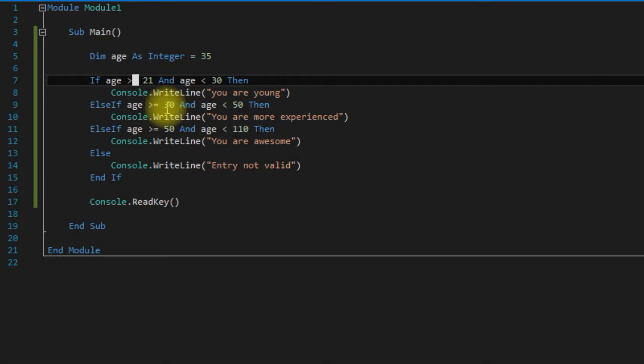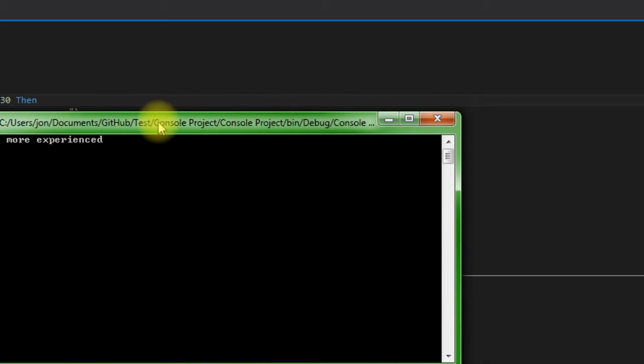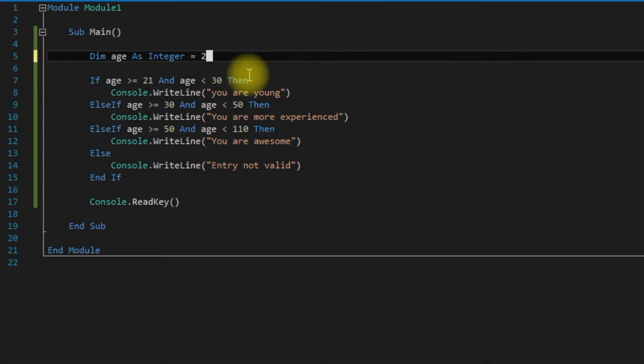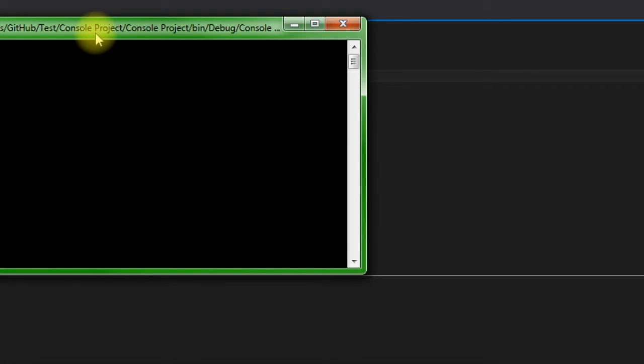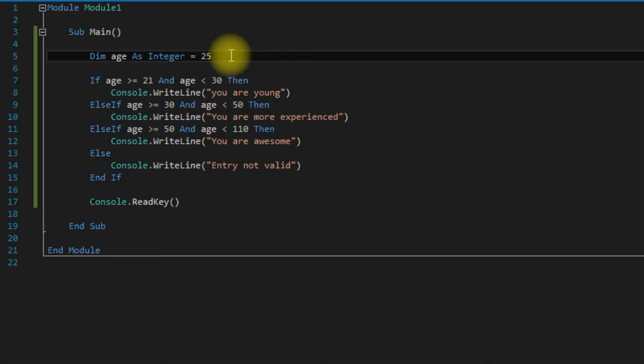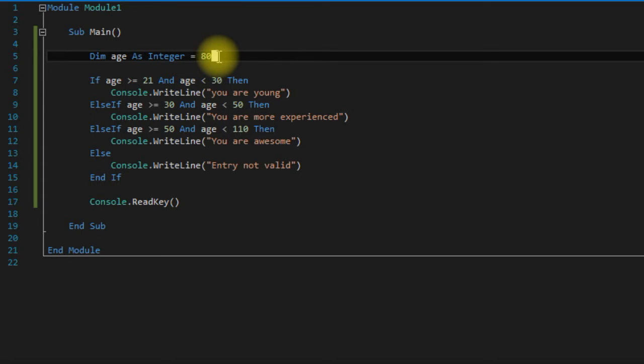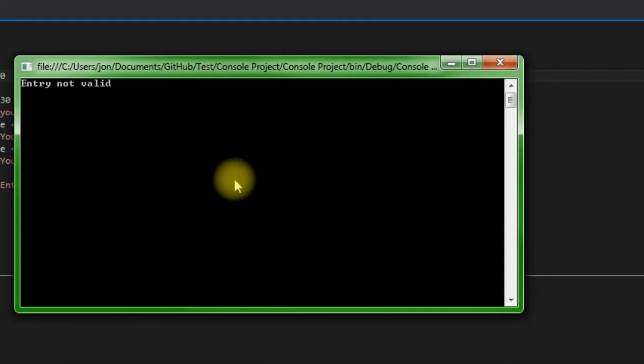So if we save it and run it, it says you are more experienced because we have 35. And if we say 25, you are young. Or 80, you are awesome. And finally, to test the last one, we'll just say 200. Entry not valid.